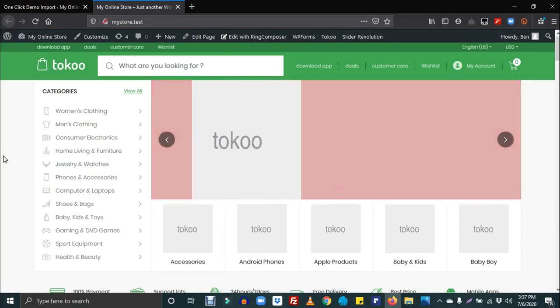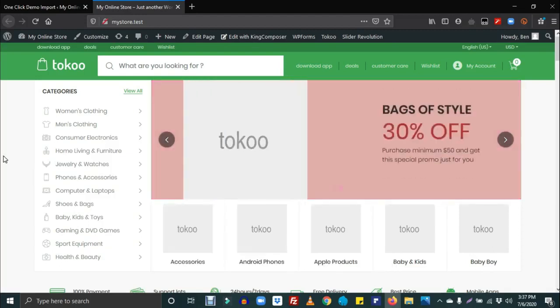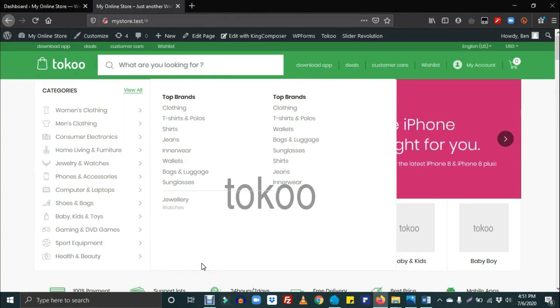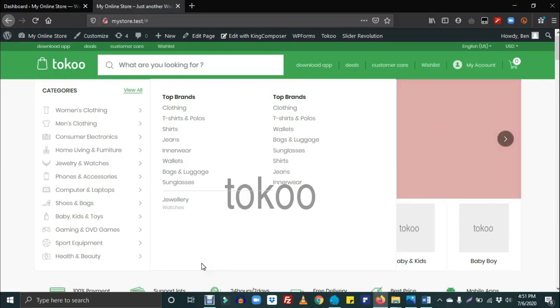Now, depending on the kind of store that you are creating, you may want to change all these categories and replace them with your own categories. And so we are going to do that. So first things first, before we get started changing the categories and adding our products and all that, we have to first configure some settings.